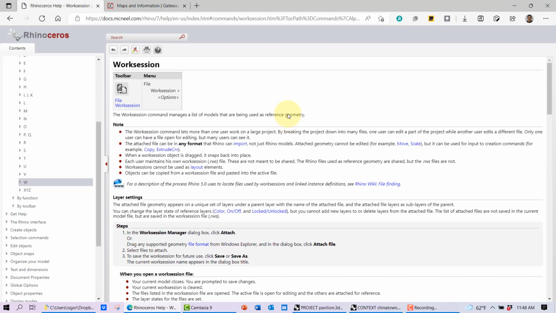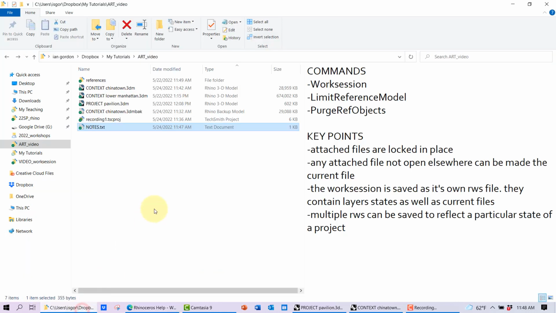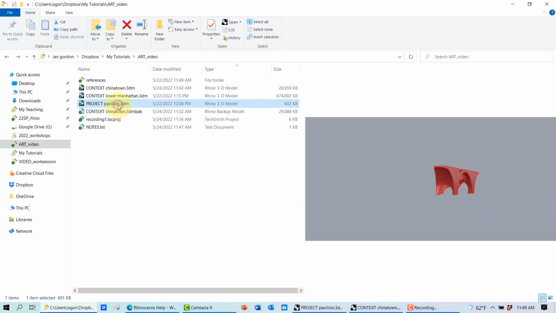per the help file are defined as a way to manage a set of RHINO models that are being imported and used as reference geometry. So let's take a look at the files that we'll work with. I have three files created.